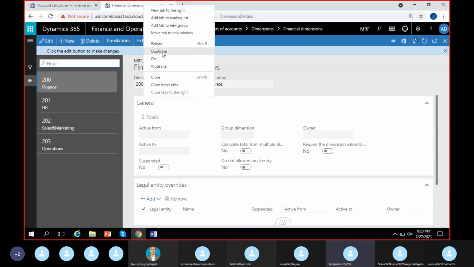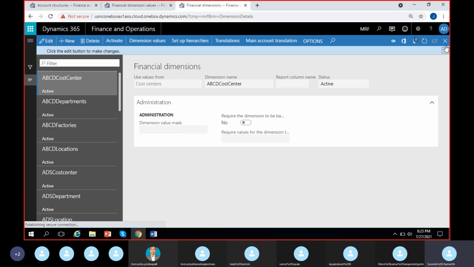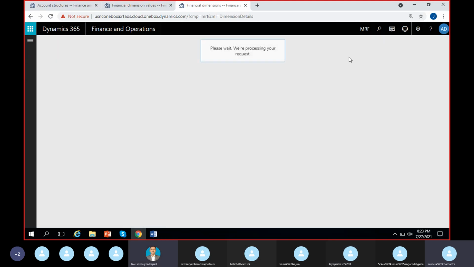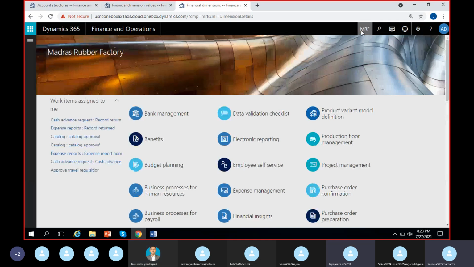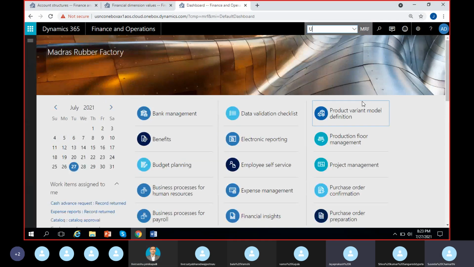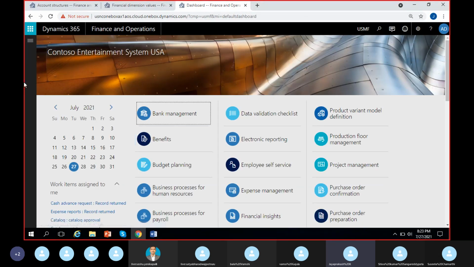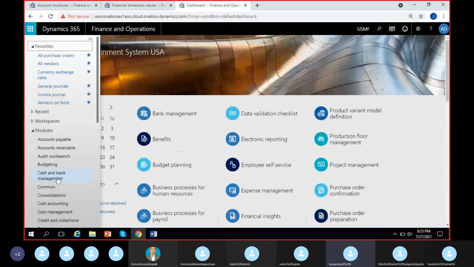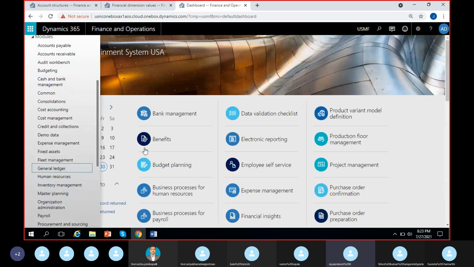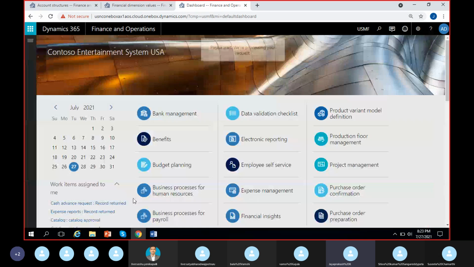Until and unless I add this and create a journal, I can't explain, but I'll try it in another legal entity. Actually, yesterday you gave an example of travel expense. In which way will we link this? So I'll tell you. I am going for USMF, just as an example. So I'm going for general ledger, general journals.